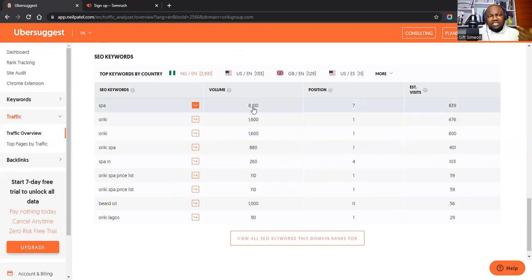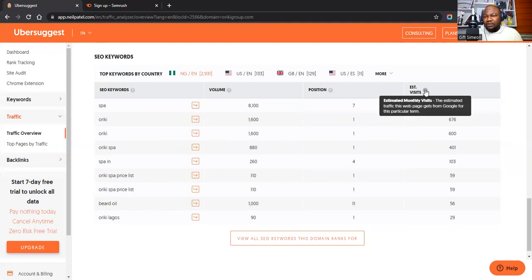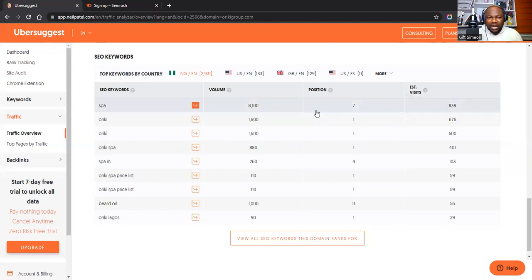If I search for spa on Google or on Bing or Yahoo, Oriki shows up, and their position in there is number 7 for the keyword spa, which is a shorter keyword. The estimated visits that this particular keyword gets for them is 839.